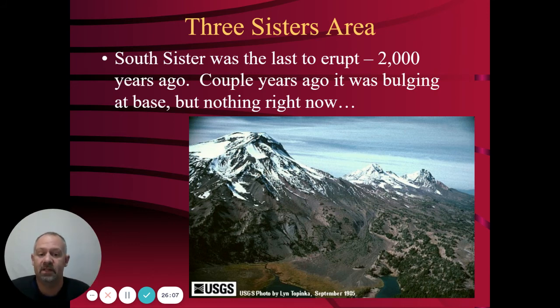But it was enough that scientists were freaking out. I mean, they were just like, oh my God, there's going to be an eruption and it's going to be a lava flow. And so you're going to be able to sit at Black Butte and watch a lava flow kind of coming down the base of Mount Sister or South Sister. It's going to be awesome.